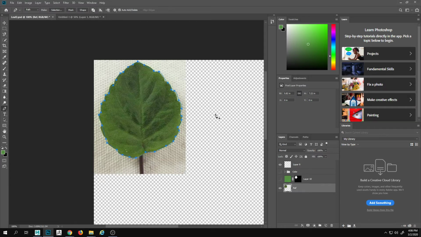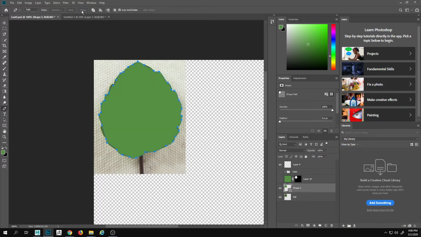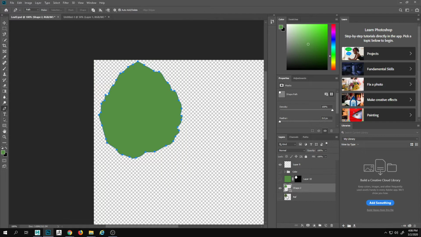I'm just going to, look, that didn't take too long. But what I need to do now, I don't have this turned into a shape yet. I need to turn that into a shape by clicking this button right here. When I click that, now it's a shape, and it filled in a color. Okay, so now I have two different methods.